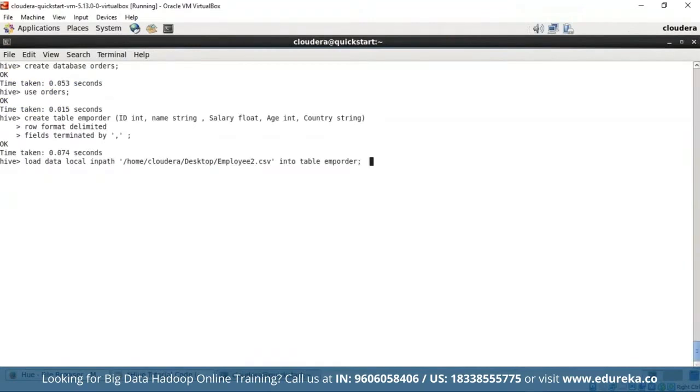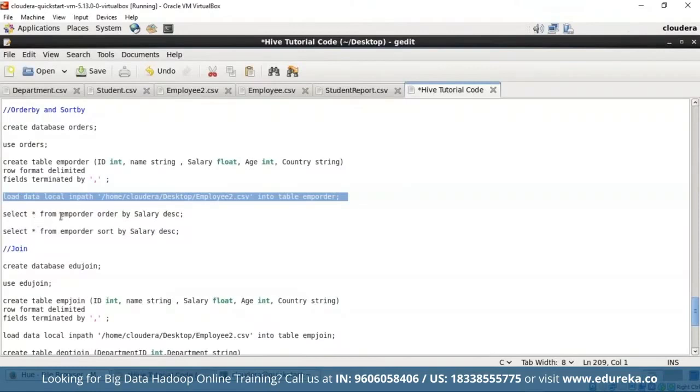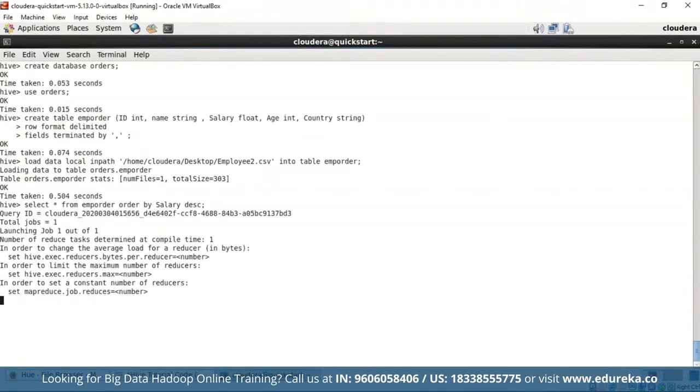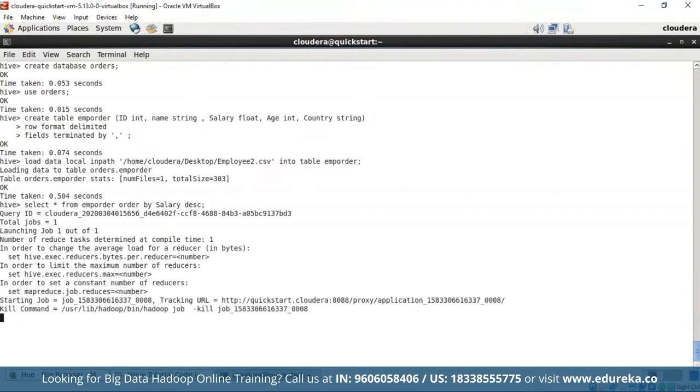By now, I think you have some good practice of how to create a database, how to create a table, and how to load data into that particular table. So the data got loaded, and now we are going to order the data present in this table based on the descending order of their salary. You're seeing some MapReduce jobs going ahead. So here we'll see the employees ordered based on their salaries in descending order. The highest salary will be at the first place and the lowest salary will be at the last place.